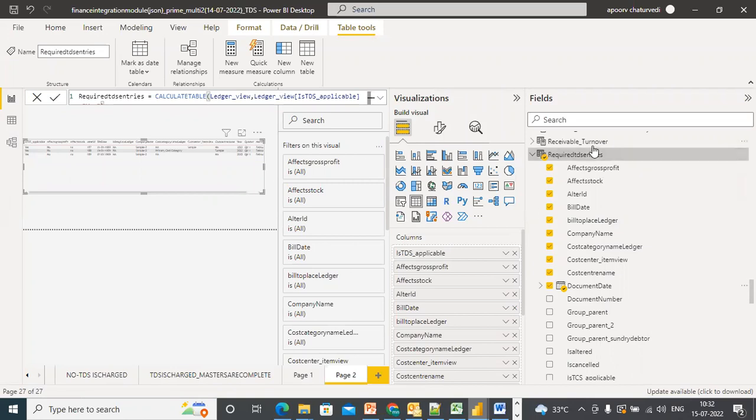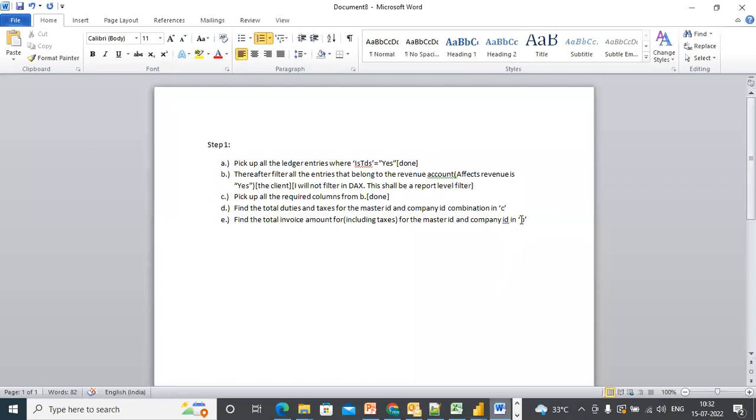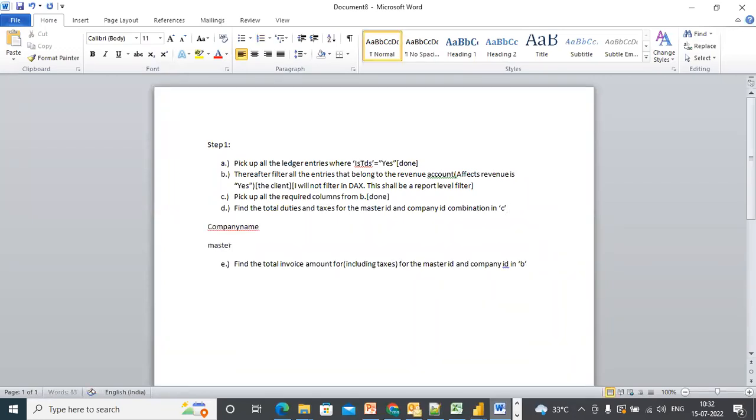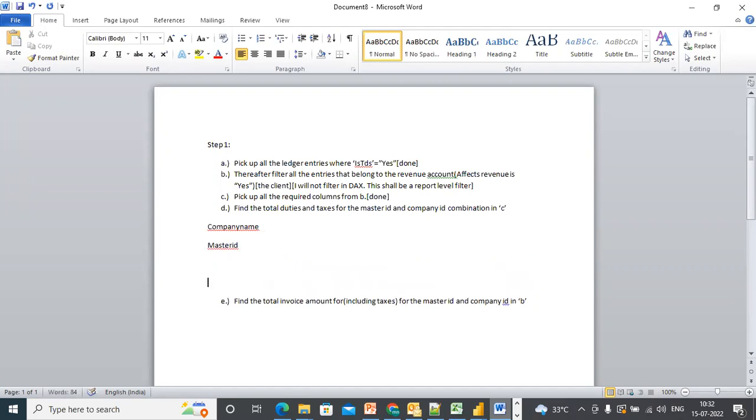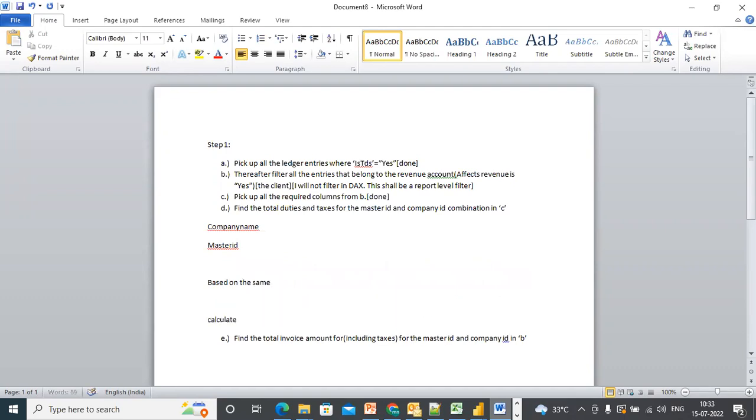Yes or no? So what I do here is I add a new column, and my row level context is going to be company name and master ID, right? And based on the same, I will calculate sum of ledger debit minus ledger credit. Then I will filter all of ledger underscore view, where company name is equal to that company name there, master ID is equal to master ID, and my ledger underscore primary contains duties and taxes. Is that clear? So this is how I'll find out what is my total duties and taxes here.